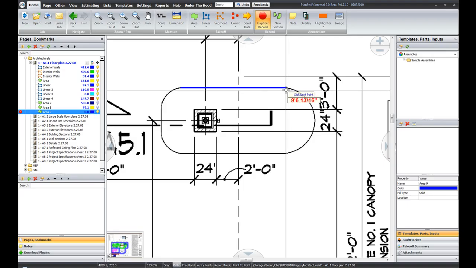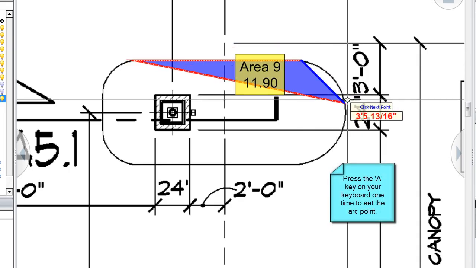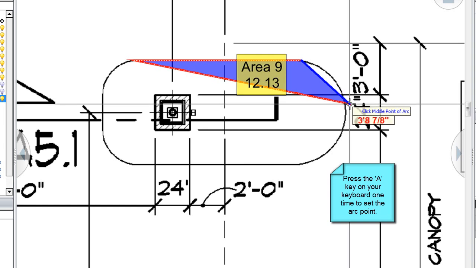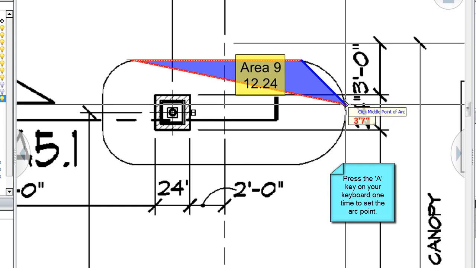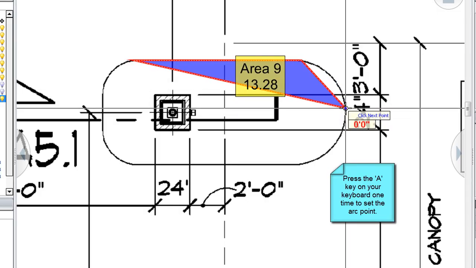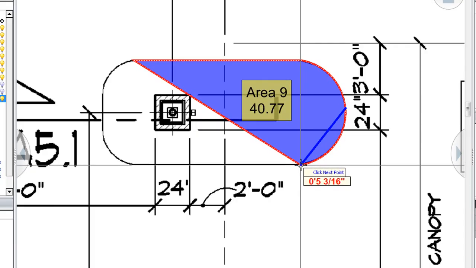going to click a point directly before the radius starts here, and then immediately I'm going to hit my A key, and you'll see that the tooltip on the cursor changed to say click middle point of arc. So I'm just going to select somewhere along my radius here, and I'm just going to go and finish that at the end point of the arc.